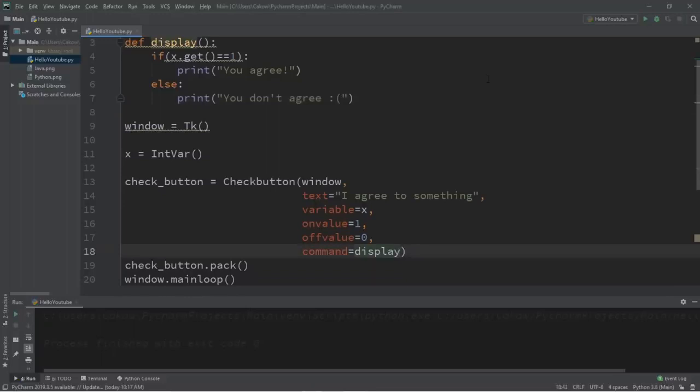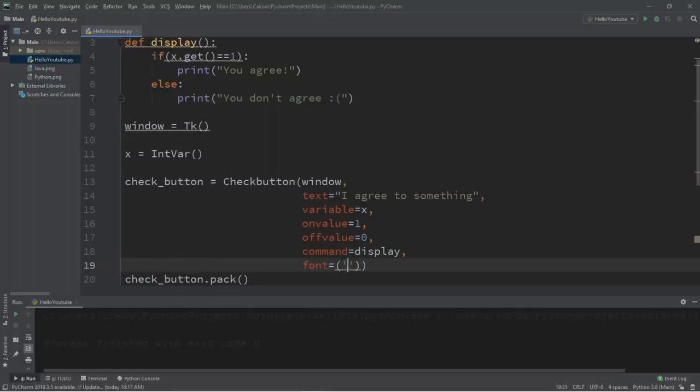Let's change the font of our check button. So we'll add that as an option. Font equals, and we can pass in a font that we want. I'll say maybe Arial, and then a size of 20. And now this should be readable. I agree to something. Let's also color this because, well, I like coloring.